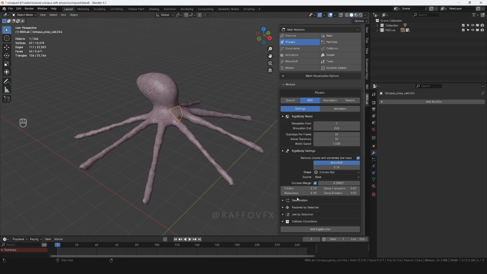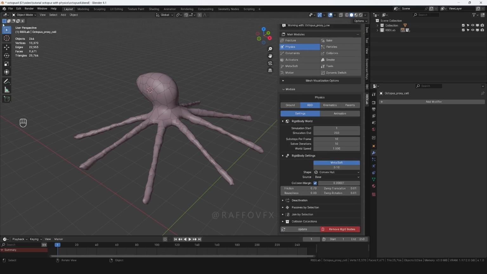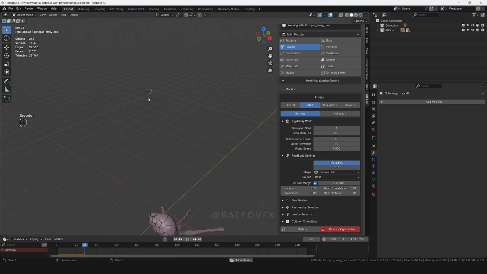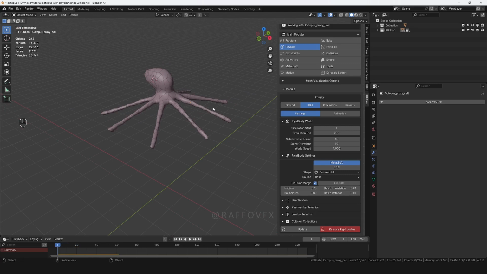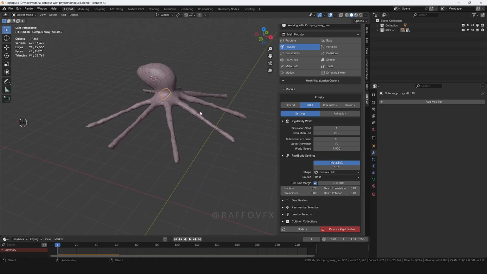I'm gonna scroll down and simply click on Add Rigid Bodies. Easy like that. Now if I play the animation, we should see the rigid bodies falling down like that. If they explode at this point, you're gonna have to go back and remake the fracture with a little bit more chunks. Usually that fixes the problem. Or you're gonna have to clean up the geometry a little bit better.